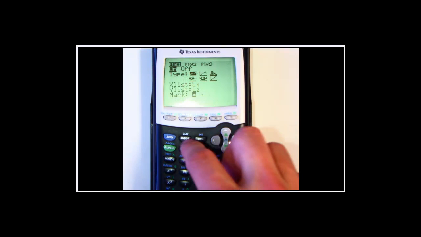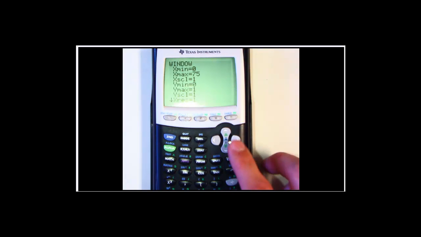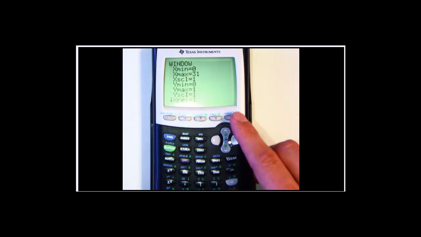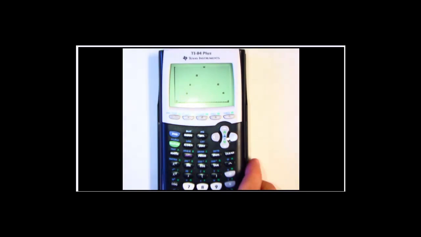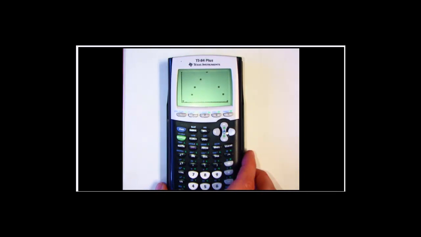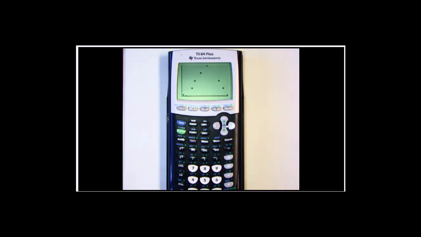Then what I do is I hit window, because I want to make sure what I'm seeing is what I want to see. So my minimum X value is day 0. My maximum X value is day 31, because we're doing December. My minimum Y value, 0% illumination. My maximum Y value, 100% illumination, so 1. And you'll notice I have the following plot, which is pretty nice. It looks like I go from 0 illumination up to a full illumination and then back down to 0.